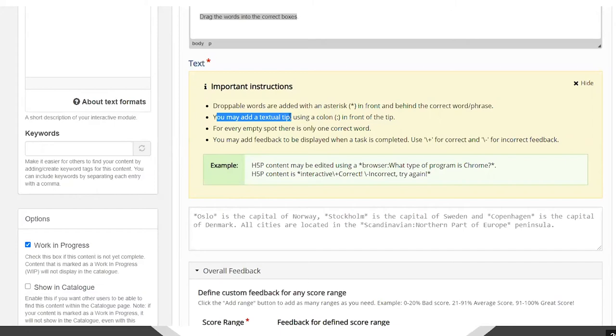You can add a little hint. They call it a textual tip, but it's a hint, by using a colon before the tip that you'd like them to see. So in the example, H5P content may be edited using a browser, but they put in a tip by using the colon, and the tip that would appear is, what kind of program is Google Chrome? For each empty spot, there's only one correct word, and it knows what word is correct because you literally put it in the text in your example text below. So there'll be an empty space where Oslo appears here, and it's going to know already that Oslo is the only word that should appear here.